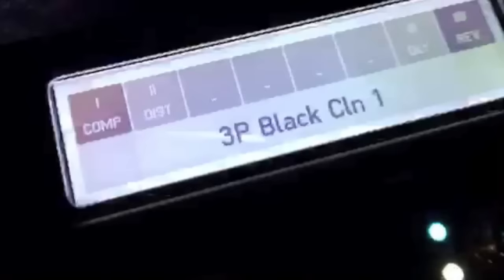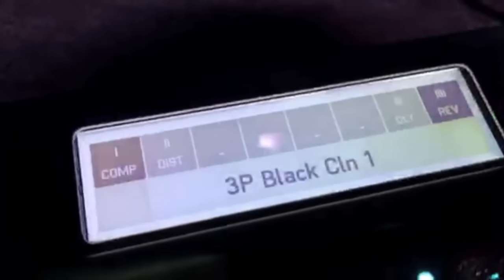So yeah, all these buttons right here are lit up. So then you just store that just like you would any other preset. So hit store and replace.